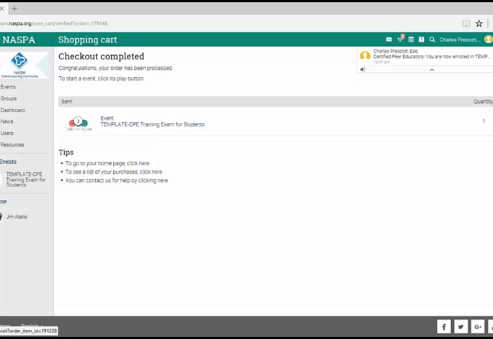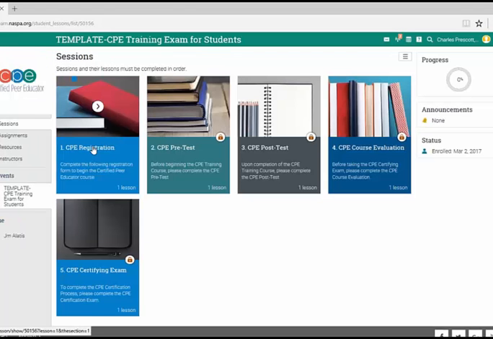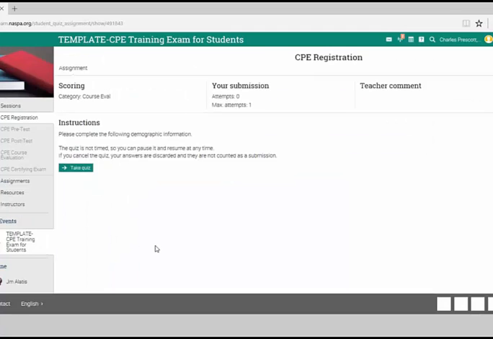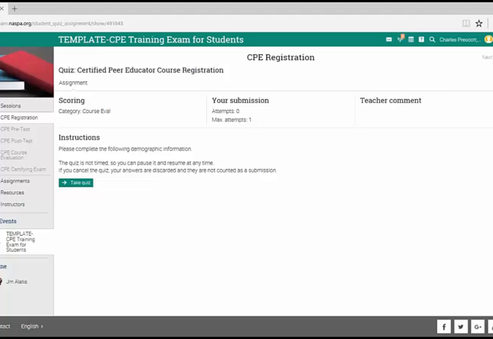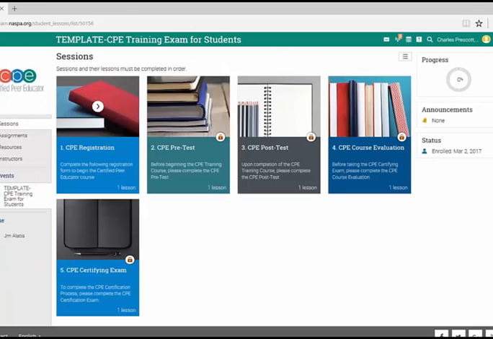So when you click on this event, you will be able to begin with a CPE registration, pre-test, post-test, course evaluation, and certifying exam. All of these are required to be able to be certified, and the different sessions are locked. So until you complete the registration, you will not be able to go into the pre-test, post-test, course evaluation, or certifying exam.